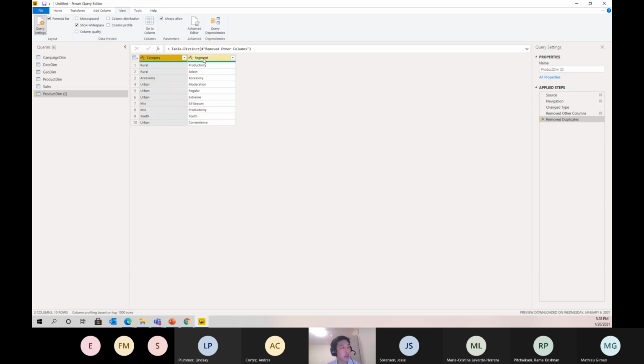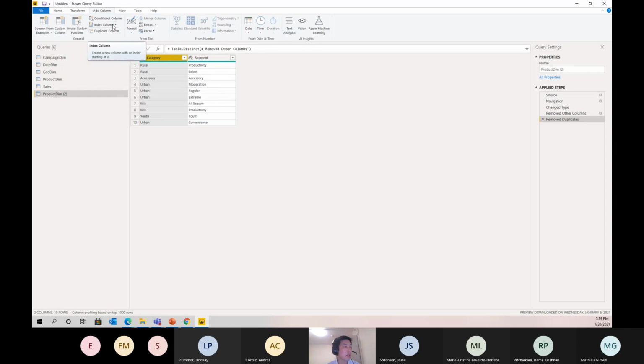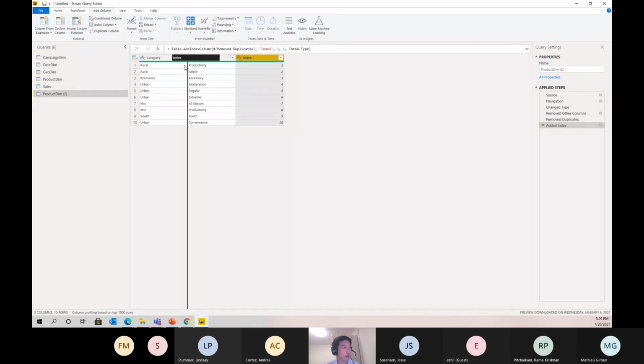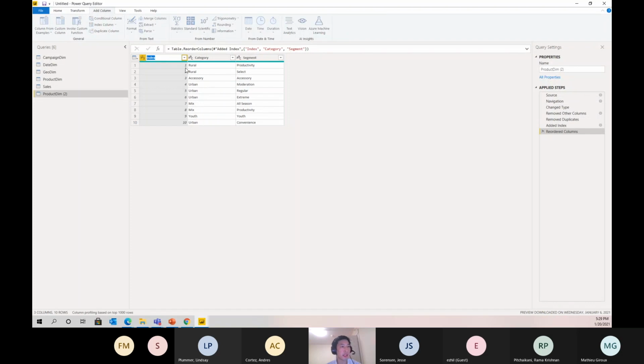So now that we have a unique combination of category and segment, we're going to create an ID for that unique combination. So we're going to go to add column, and do index column, starting from 1. Then let's reorder the columns, and we can do that by just clicking and dragging. And now I want to rename this cat seg ID. Then let's rename the query from product dimension (2) to cat seg dim.